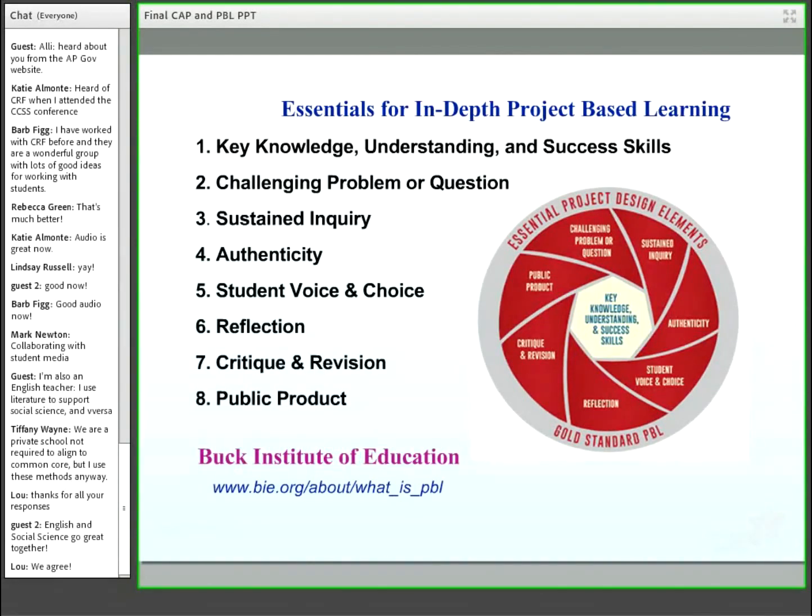Critique and revision: students give, receive, and use feedback. This is essentially a natural outcome of the civic action process. As they're completing the civic action, interviewing people in their community, community groups, policymakers, their peers, and neighbors, this is where they're going to be not only providing information, receiving information, and using that feedback to continue fine-tuning their CAP project.